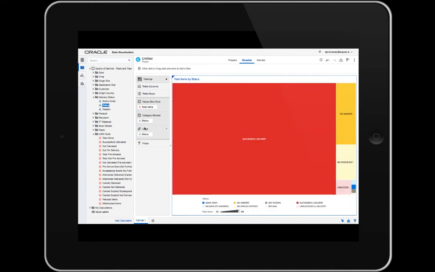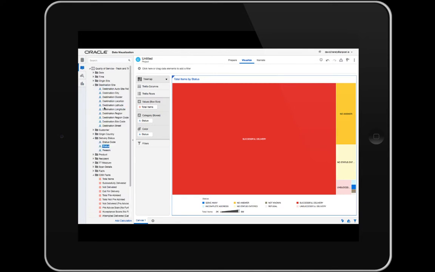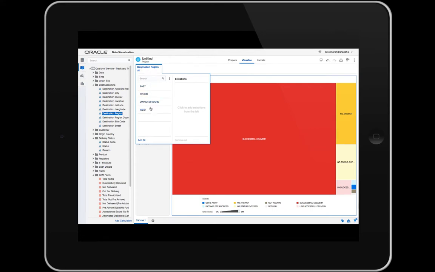We want to again give the option to filter the data. However, this time we will use the filter section in DV by simply dragging destination region into the filter panel. Regional managers can then make selections based on the region that they are assigned to. We can then add this canvas as an insight to expand our story of insights.